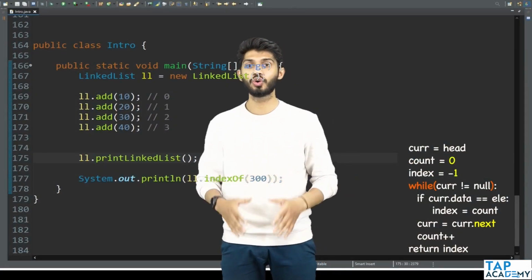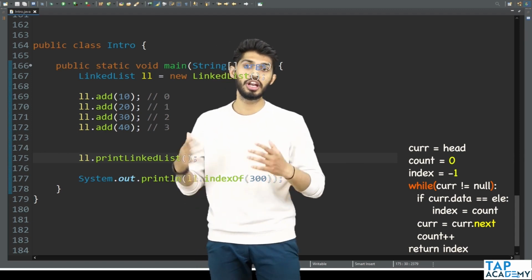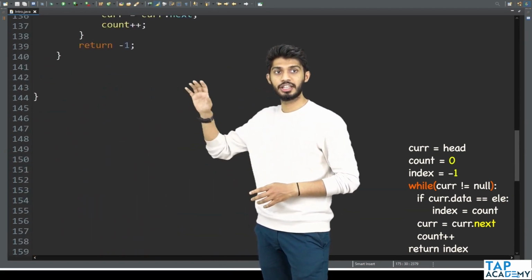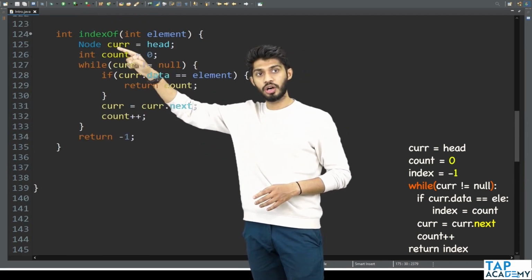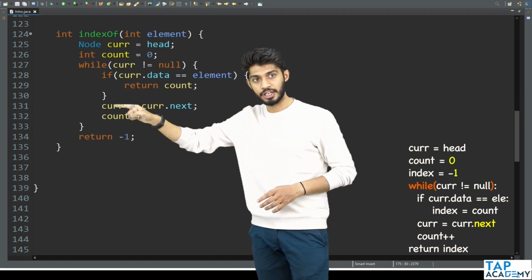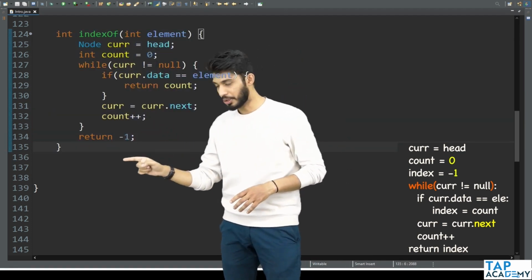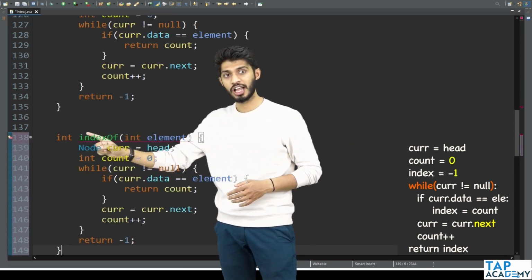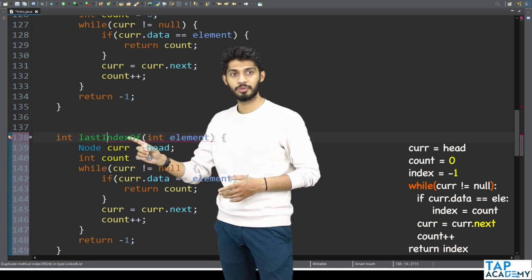Now let's write the code to find the last index of a particular element. For that, all I need to do is go to the linked list class, and inside the linked list class I need to create one method. But before that, let me copy all the data which is present over here, and I will paste the same code again over here. So it is not index of, it is last index of. So I will rename it as last index of.